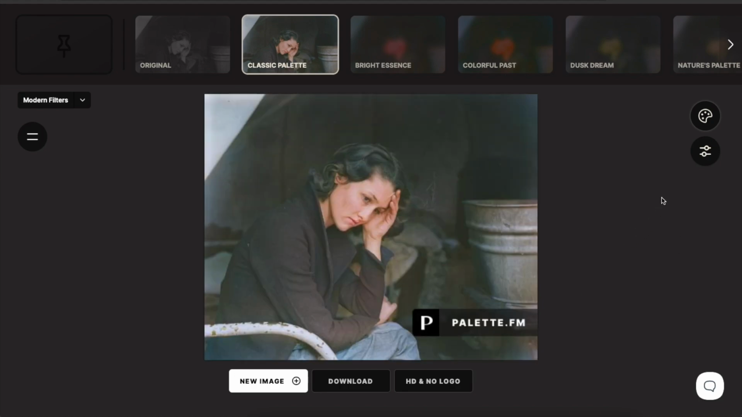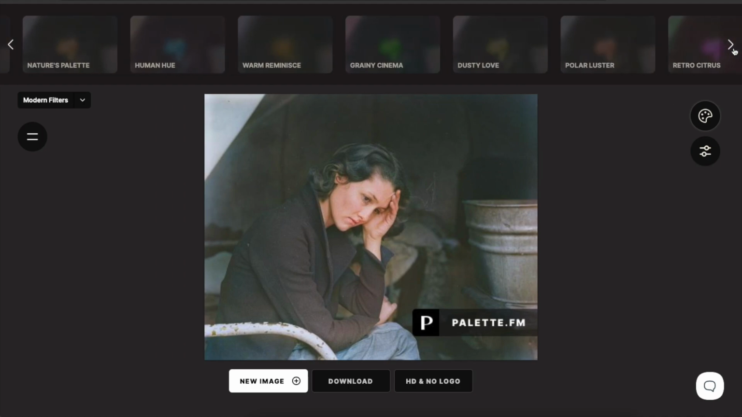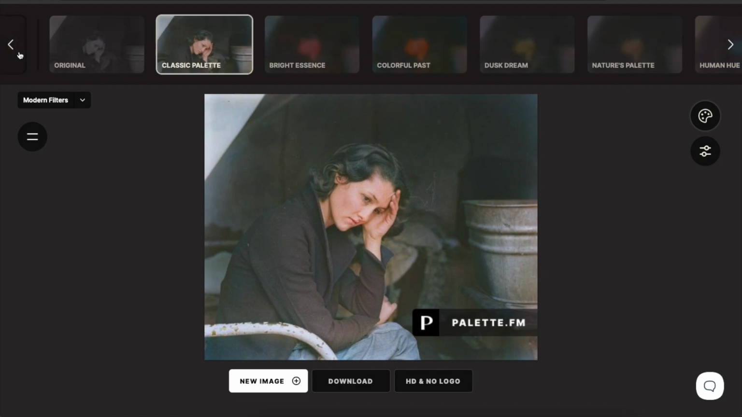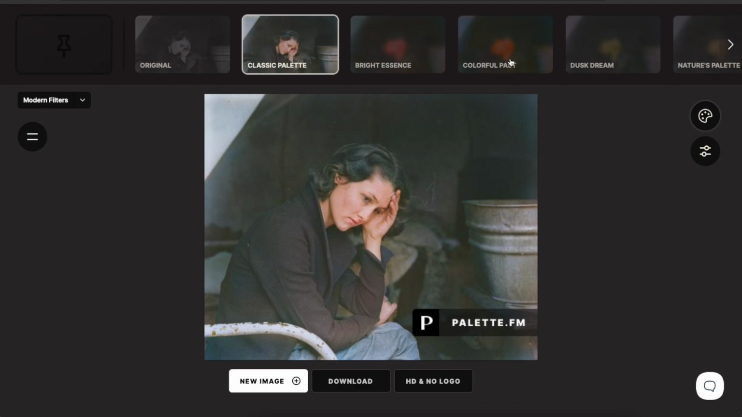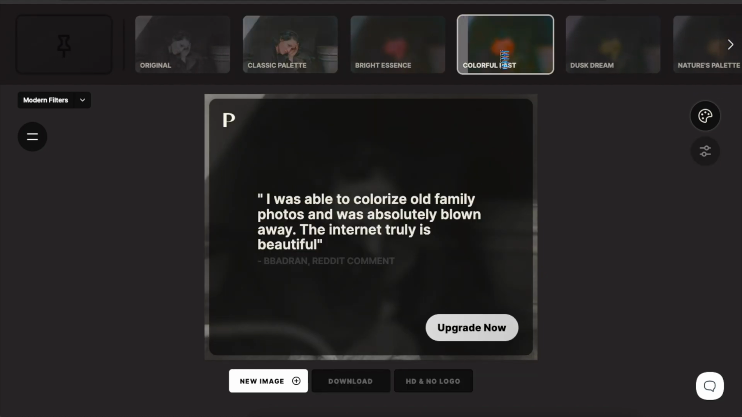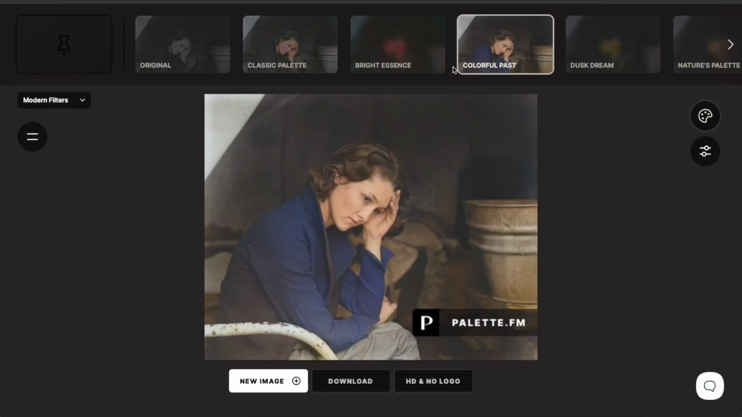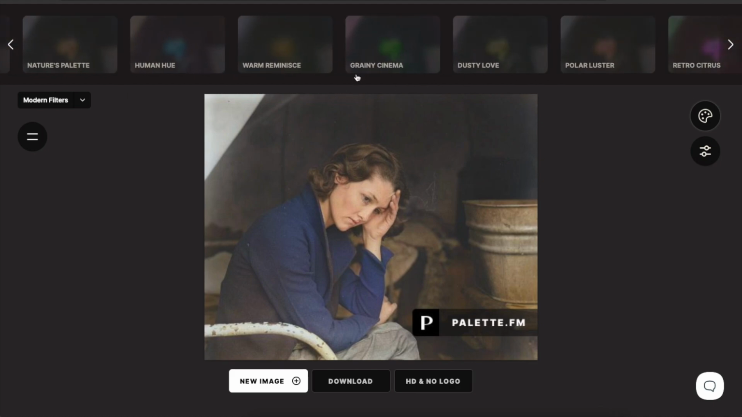And by the way, if you want to try out different palettes and different colorization modes, you can do so by clicking these options here at the top bar. So for example, we could do colorful past, and then we'll wait for another 15 seconds. And here is the AI colorized photo. Let's actually do one more. Let's do grainy cinema this time. And there you have it. So for instance, in this one, you still have a vintage vibe.